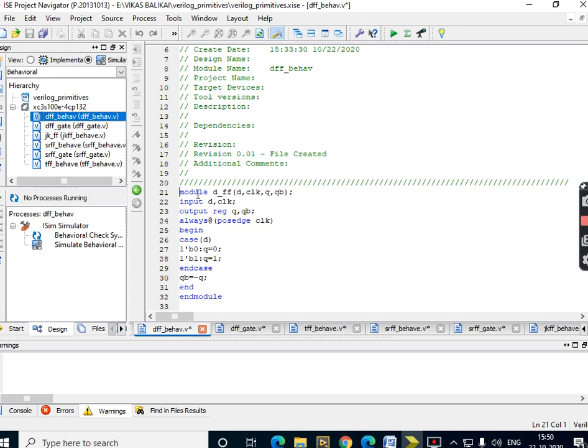So first is module D flip-flop, and I need to find out the port list. Port list means which are the inputs and outputs. So D, clock, Q and QB. QB is Q bar here. Now out of this, I need to designate which are inputs and outputs. So I write input D and clock. For a flip-flop, only D and clock are inputs. Output reg, because I'm writing behavioral modeling, so output reg Q and QB. They are my outputs.